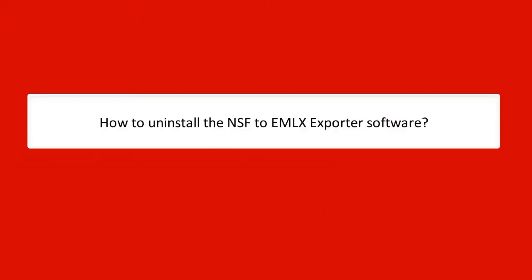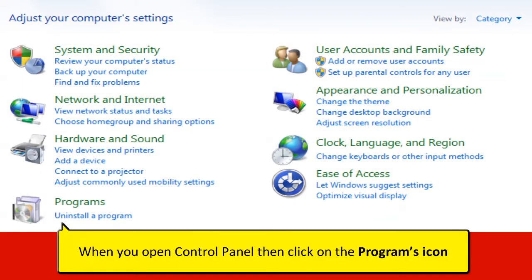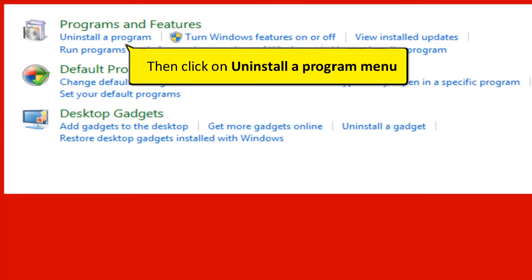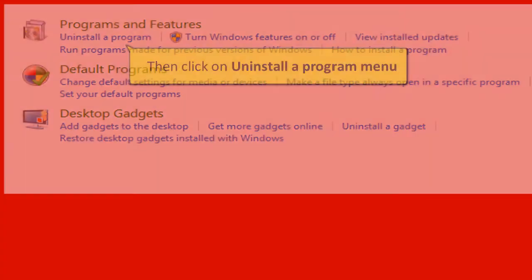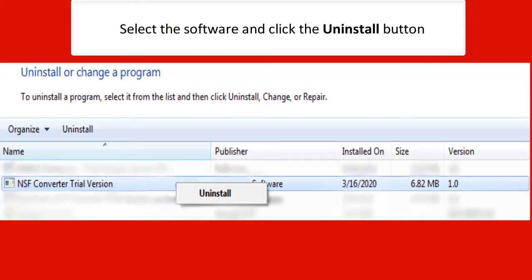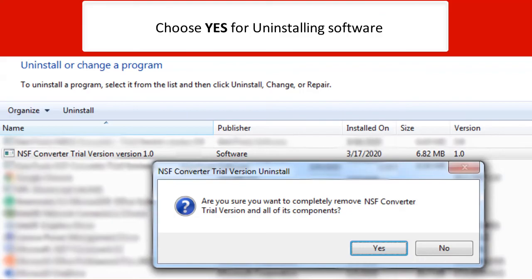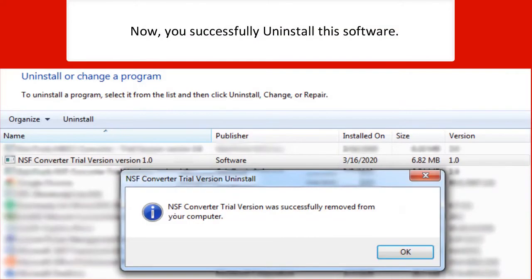How to uninstall the NSF to EMLX Exporter software. When you open Control Panel, then click on the Programs icon. Then click on the Uninstall a program menu. Select the software and click the Uninstall button. Choose Yes for uninstalling the software. Now, you have successfully uninstalled this software.